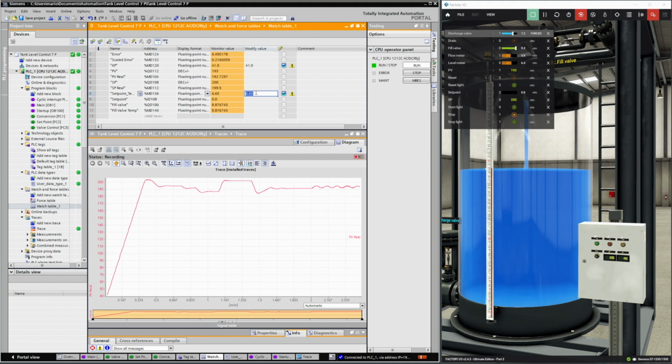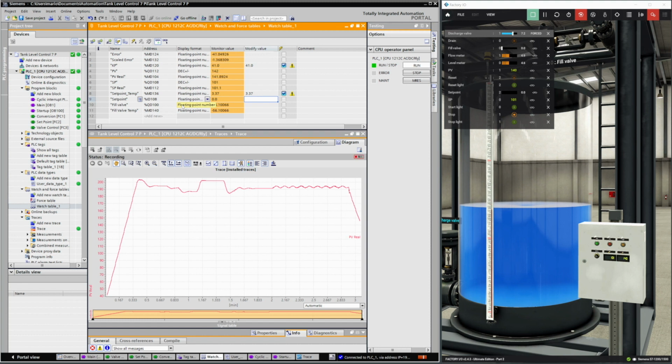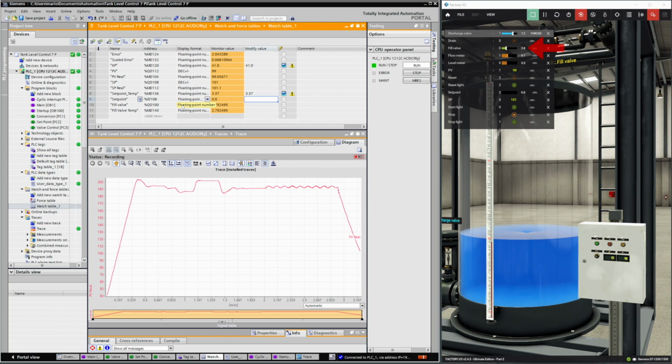Okay, let's reduce the set point value to approximately half, to 101, by entering 3.37 in the watch table, and selecting modify. And again, let's see what happens. The fill valve closes and the water level drains down until the set point is reached. And then the controller reacts and the fill valve slowly opens to try and maintain the set point level. However, as we can see, because the proportional gain is still 41, we again get oscillations, although this time with a little more amplitude, while the period remains unchanged.